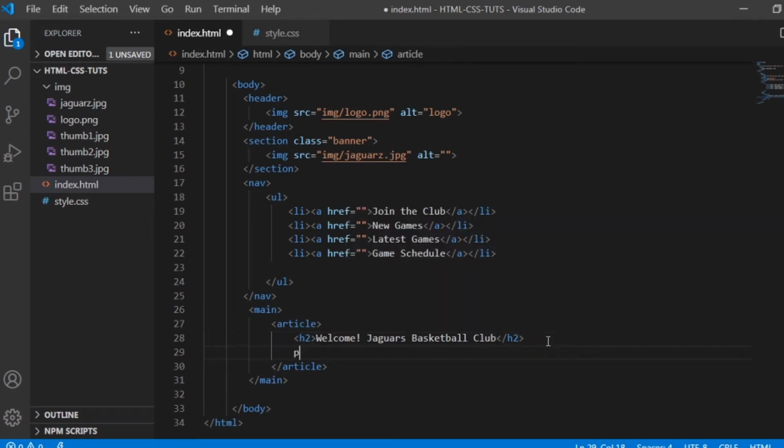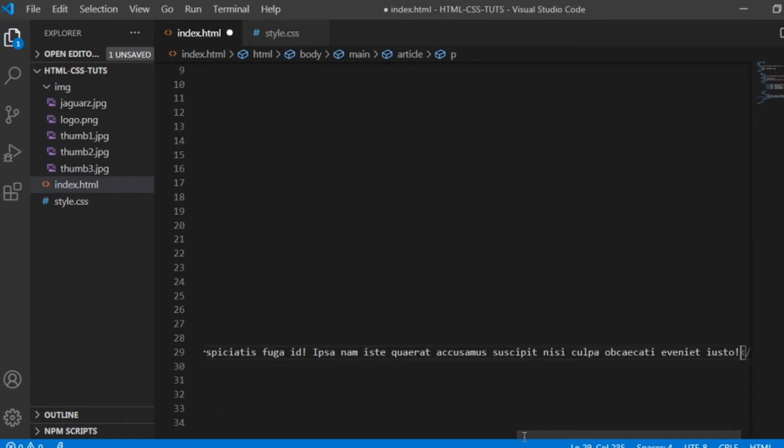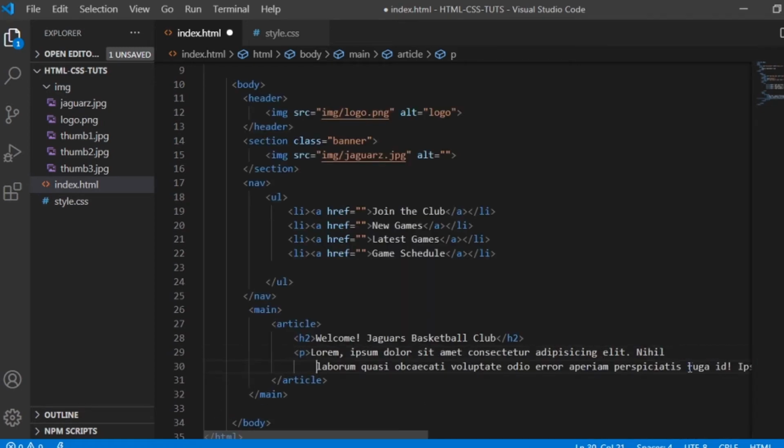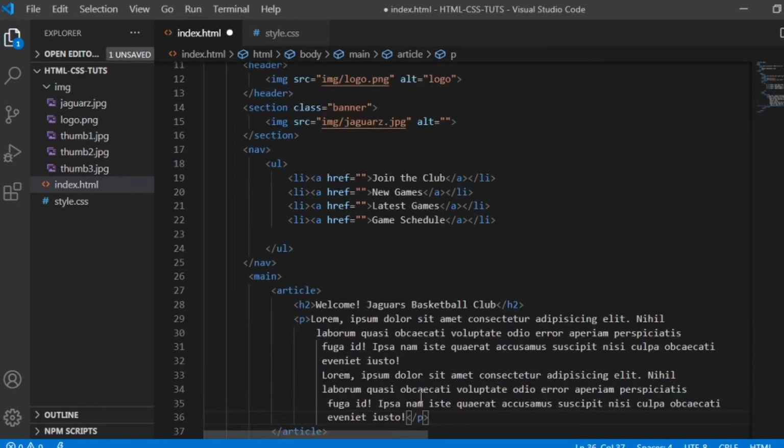Okay, and then after that, guys, let's create a content. So let's say paragraph P. Okay, so inside the paragraph, guys, so let's create a lorem, a default content lorem. Okay, so I will make it readable to you guys. Okay, so I will just copy this and paste it down. Okay, there you go. And save this one.